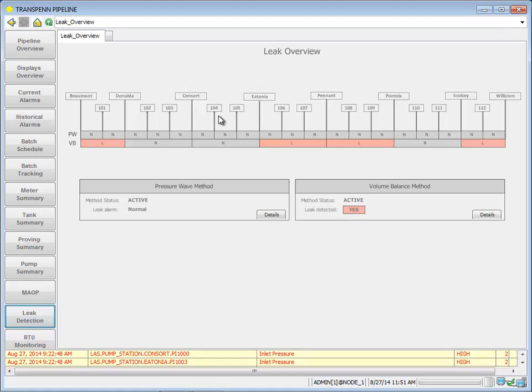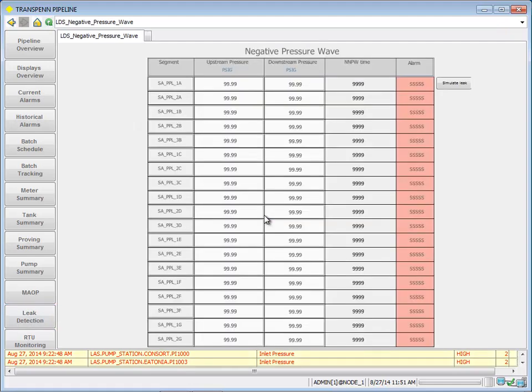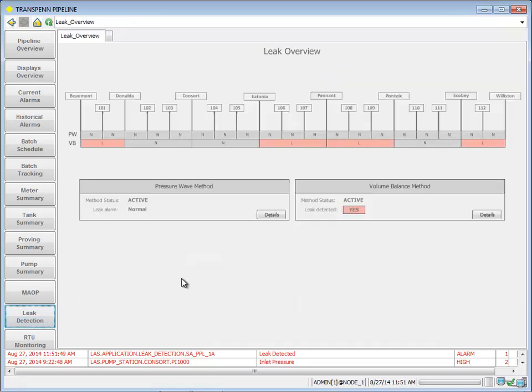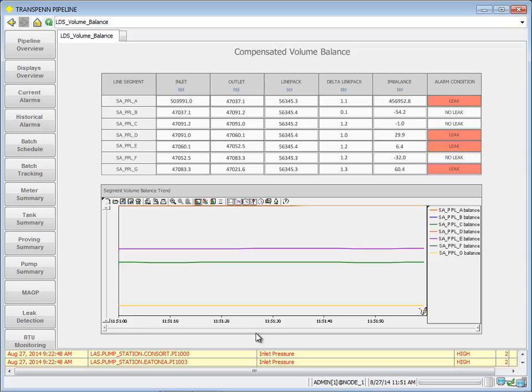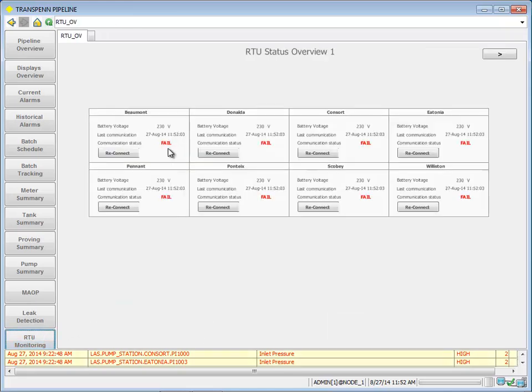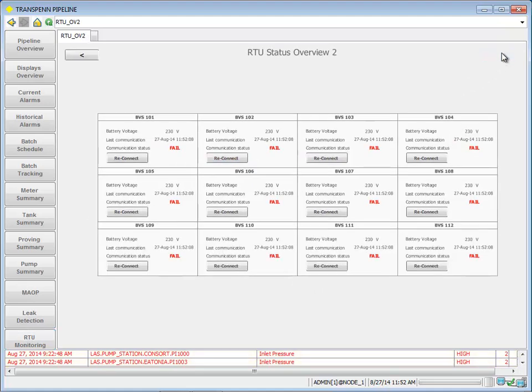Leak detection, once again, this is a kind of summary screen. I can take a look at pressure wave method. Go ahead and simulate a leak. A volume balance method. I can go ahead and do RTU monitoring. In this case, of course, we don't have any RTUs attached since it's a demo application.